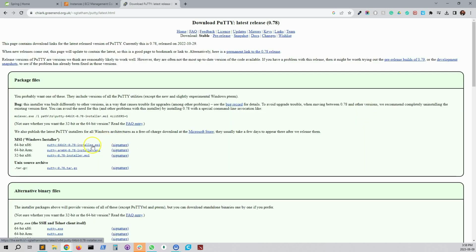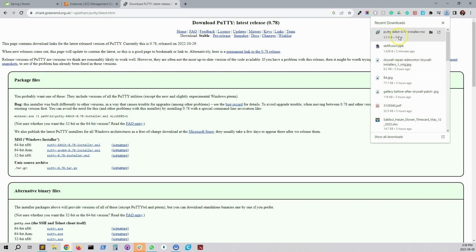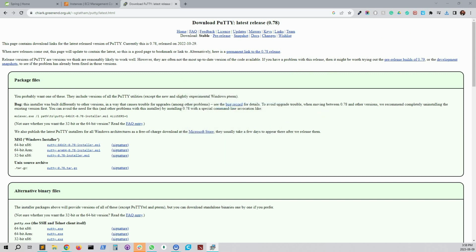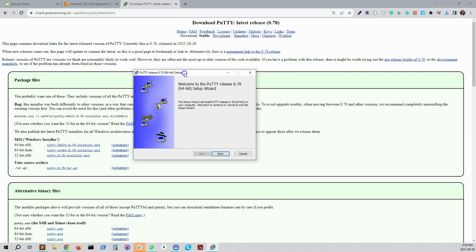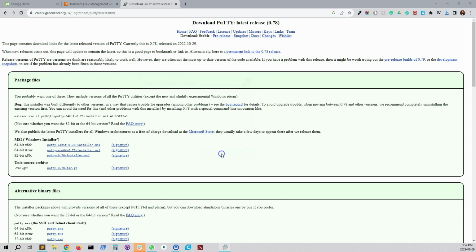Okay, so you have this MSI file here. You can click and then it's getting downloaded over here. It's an MSI file. You click on that. It's gonna click run. And this will show you the installation process. Next. Install.